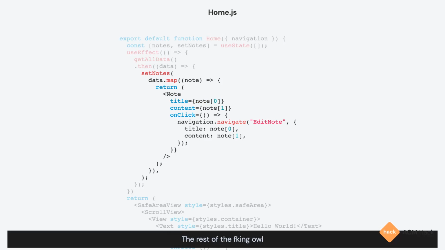So each note in the array is its own array. It's essentially two elements: the first element being the title, the second element being the content. This might change depending on how your database is implemented, but for our purposes, this is what it is. So we're setting the title, we're setting the content. Then here in the onClick function, this is where it gets interesting, right? We're navigating to edit note, but as the second argument, we're passing in the title and the content as whatever data we got here.